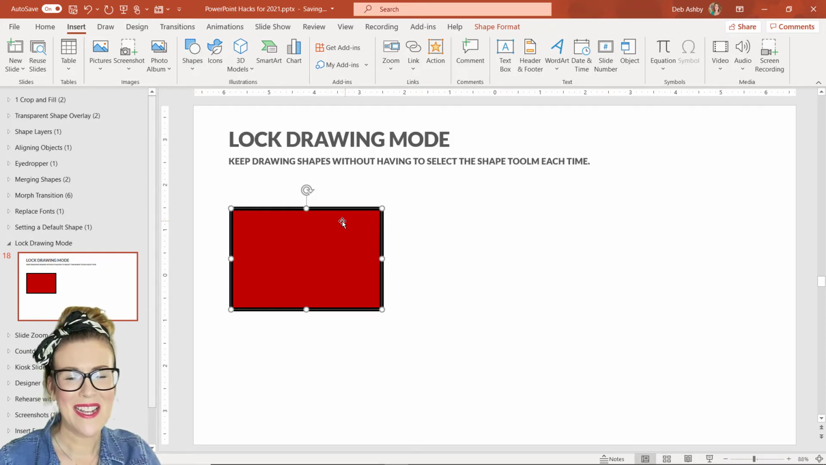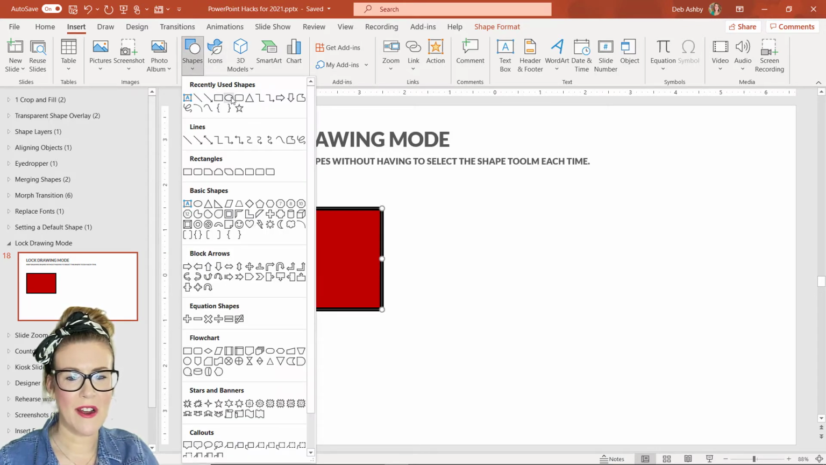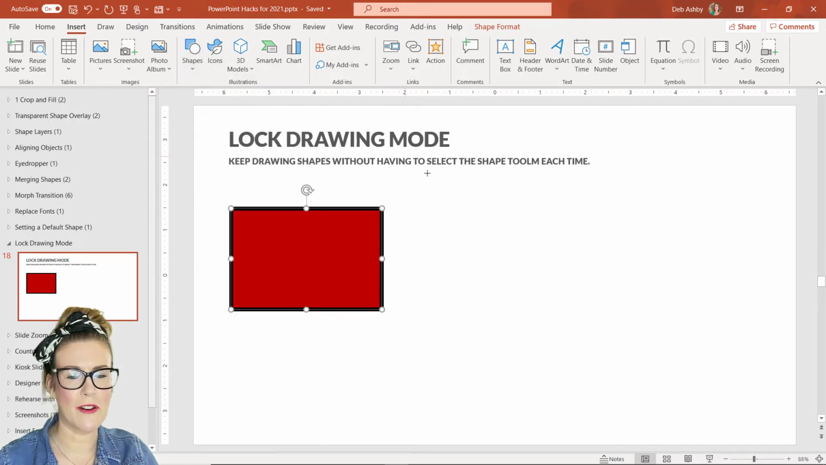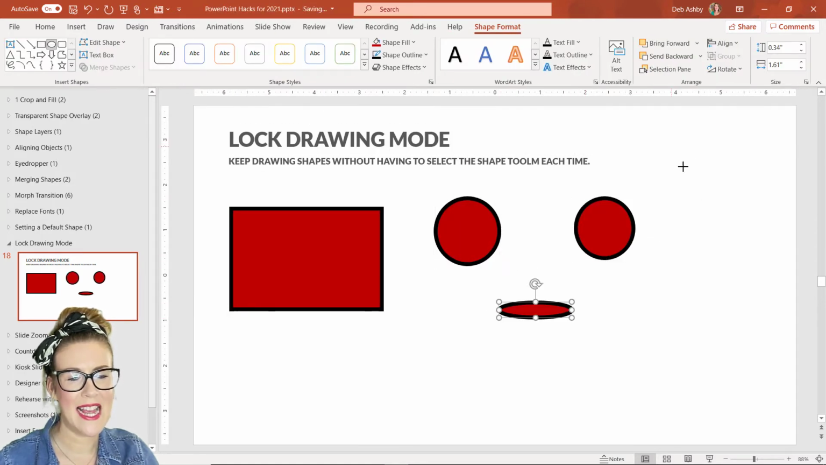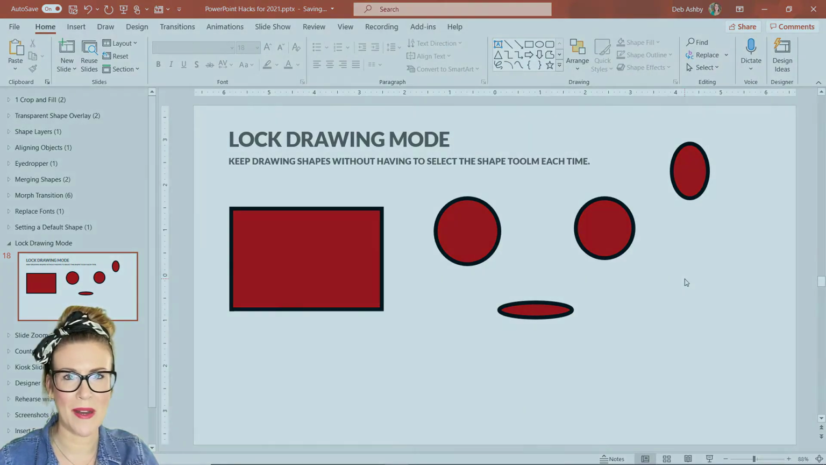Now that can be a little bit annoying, particularly if you're trying to draw lots of shapes on a slide. So we can get around that by locking the drawing mode. So let's click the Shapes drop down, let's right click on the shape and say Lock Drawing Mode. I can now carry on drawing until my heart's content, and it's not going to deactivate until I press the Escape key on my keyboard.